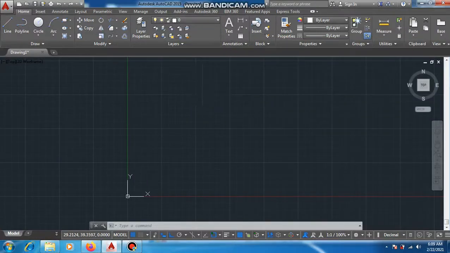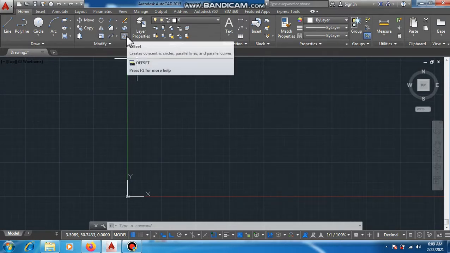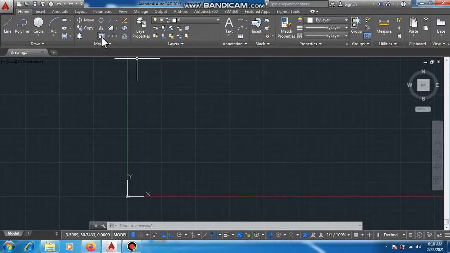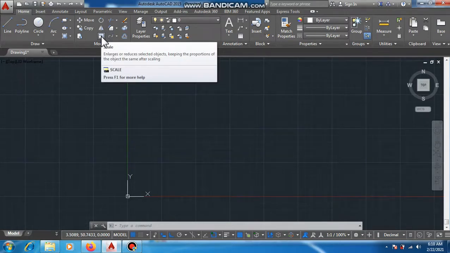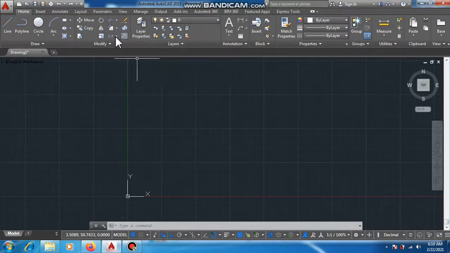Good day everyone. For today's lessons, we will talk about how to use the offset and the array. Okay, let's start with the offset.